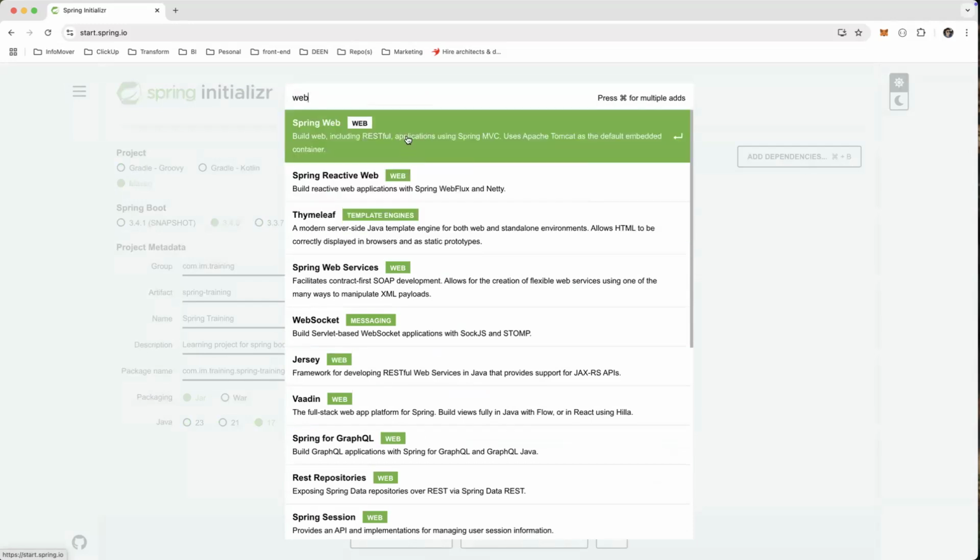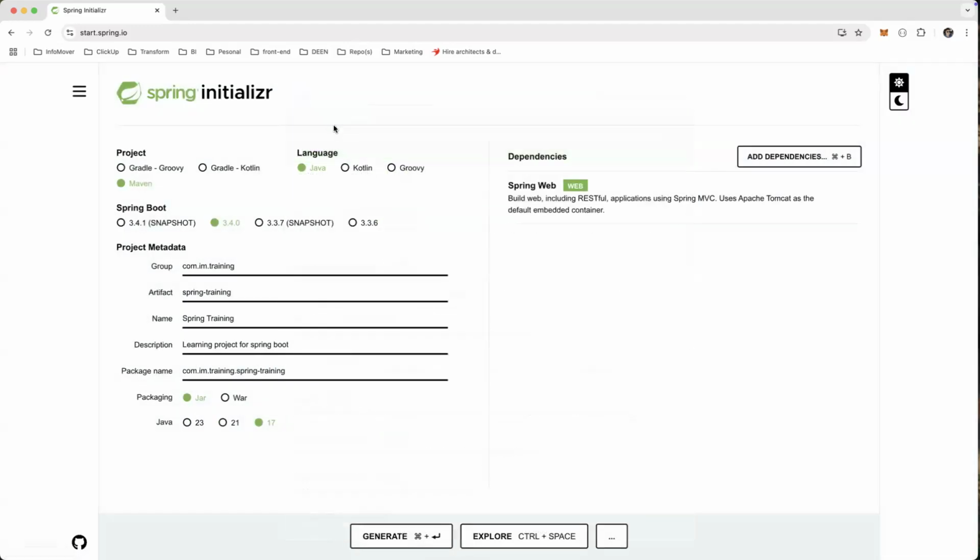After that, you've got the option of Spring Reactive Web. You don't have to select this. You've got to select the very first one, web, the Spring Web. That's it. For now, nothing more than that. Just Spring Web. Now I will click on generate here, and then when I click on generate, I will get a zip file.